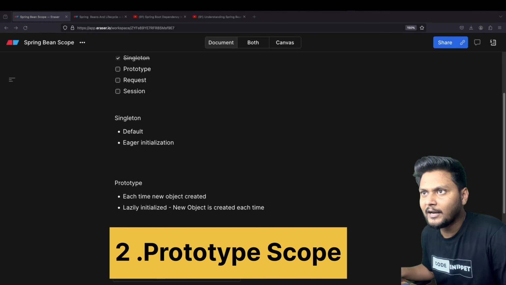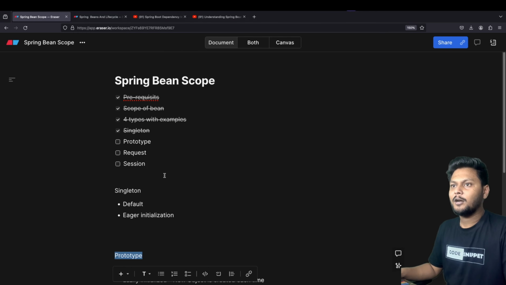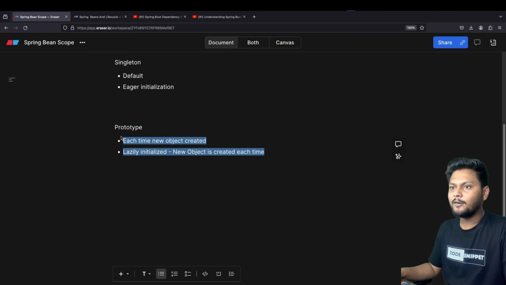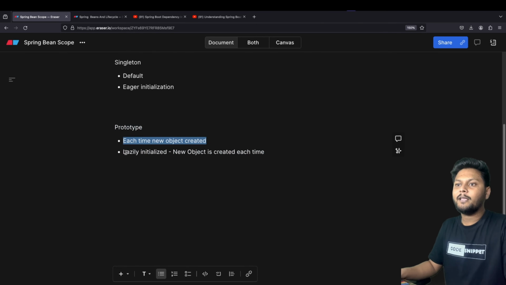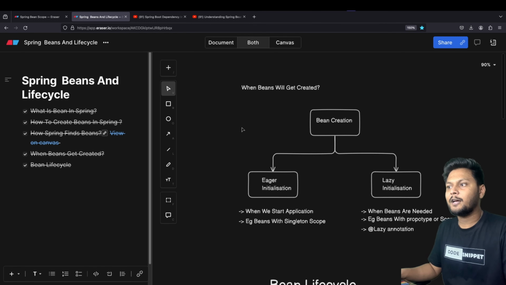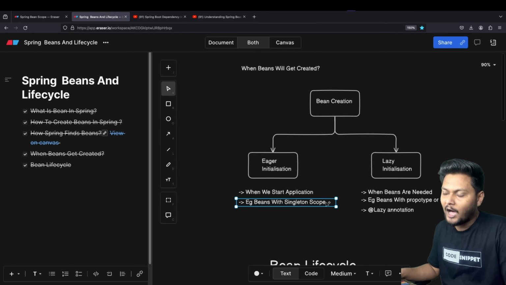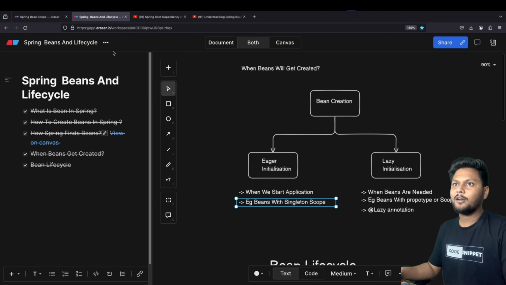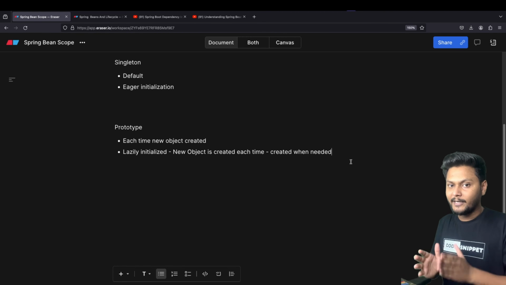So let's move forward and see prototype scope now. When prototype comes into the picture, two points need to be highlighted. First, each time a new object will be created and it will be lazily initialized. If you have gone through the bean lifecycle video, you can see that while explaining lazy initialization, I gave an example of prototype scope. All scopes other than singleton are basically lazy in nature. What is lazy? When it is required, only at that time will it be created.